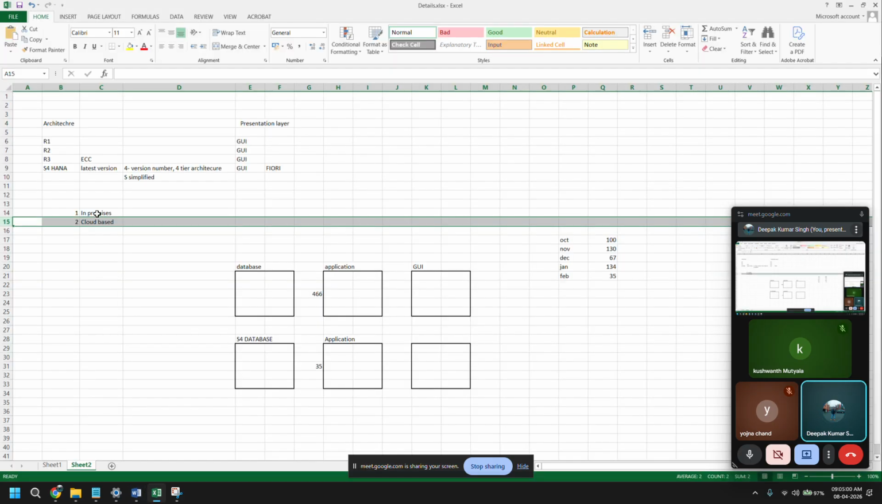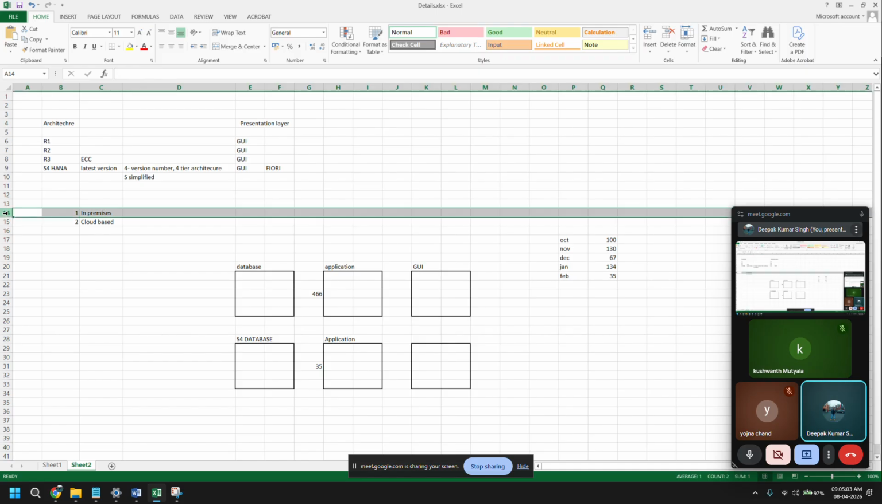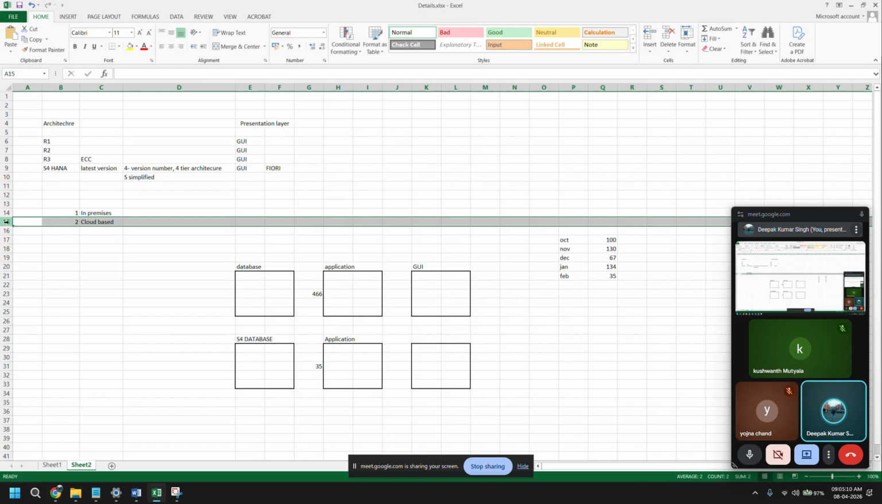In premises means you need to have a server. Each option has its own advantages and disadvantages. If you go with the cloud base, obviously SAP will not give it to you free. SAP will charge you something, maybe monthly or with a yearly service contract. You need to pay SAP to use that, because SAP somehow has to maintain that server. But you don't have the headache of maintaining it, and you're free from worrying about how the application server is running, the cost, and everything.